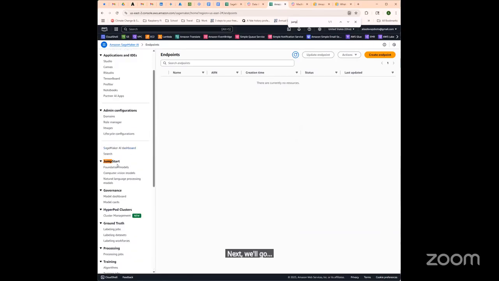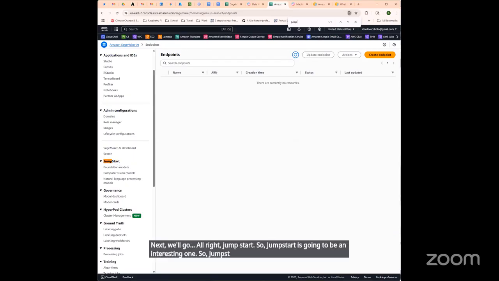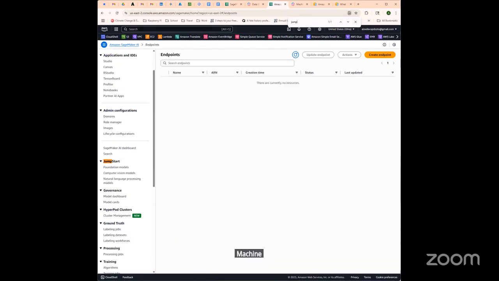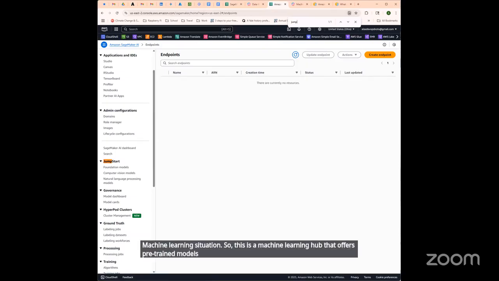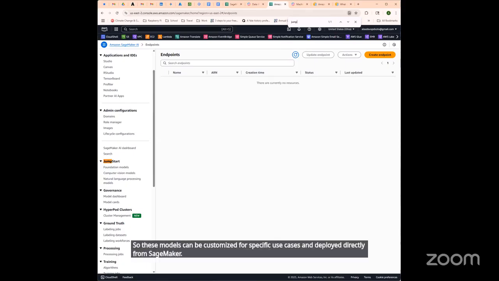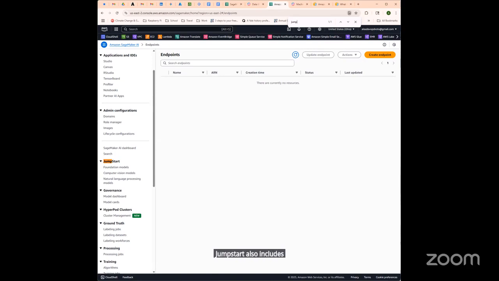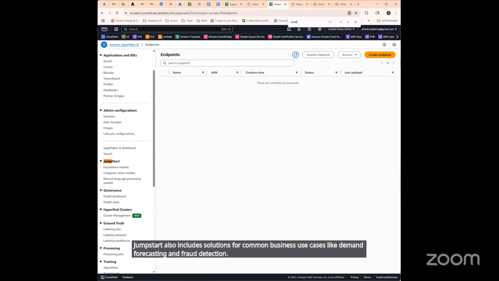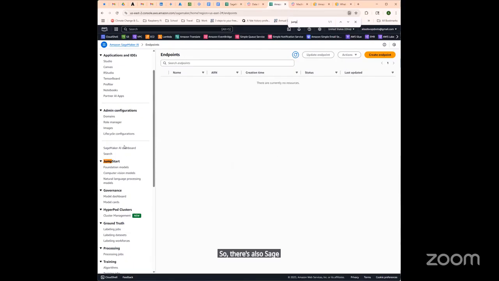Next, we'll go. Jumpstart. So Jumpstart is going to be an interesting one. So Jumpstart is something that you need a pre-trained, ready to go machine learning situation. So this is a machine learning hub that offers pre-trained models and pre-built ML solutions. So these models can be customized for specific use cases and deployed directly from SageMaker. Jumpstart also includes solutions for common business use cases like demand forecasting and fraud detection. So there's also SageMaker Canvas.